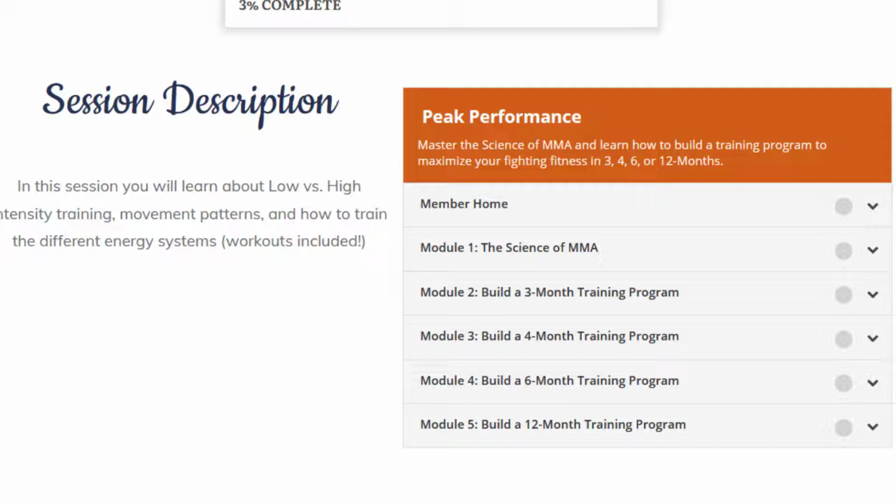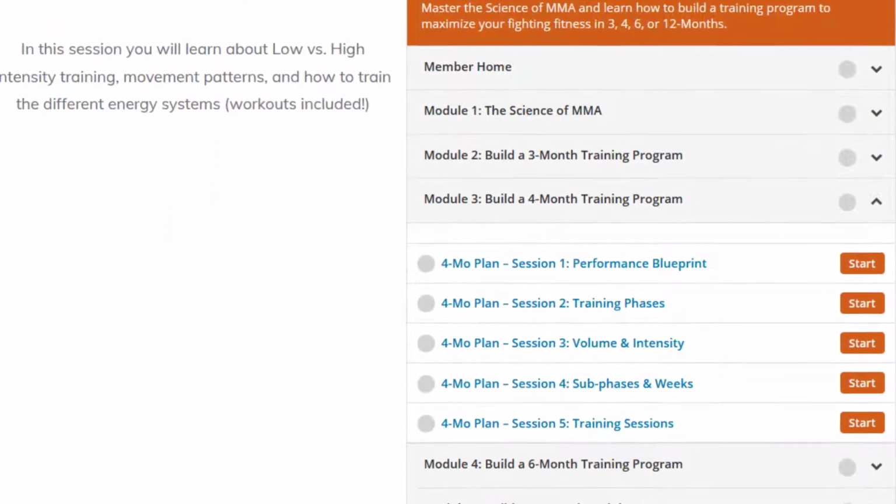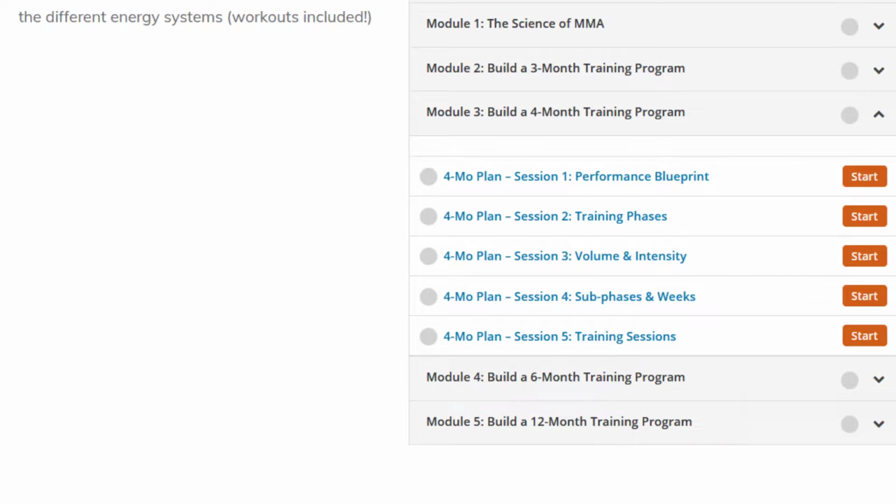Okay, so let's go through an example so you know exactly what you're going to be getting. Why don't we choose a common period of fighting, module 3, that's 4 months. So that covers building an individualized training program in 4 months. Now let's go ahead and open this module here. The first thing that you'll notice is there's a total of 5 sessions in this module, and all of the other modules are the same.